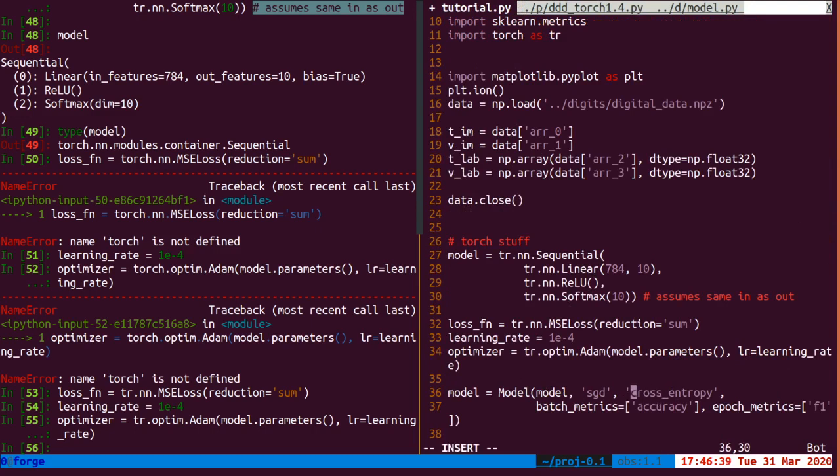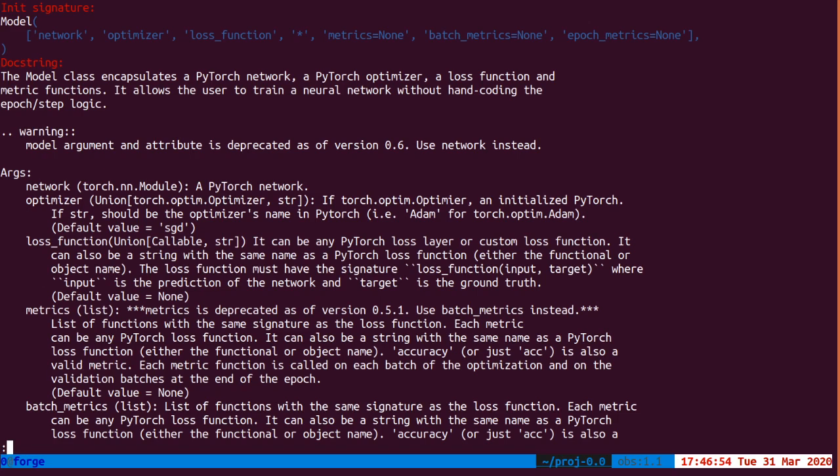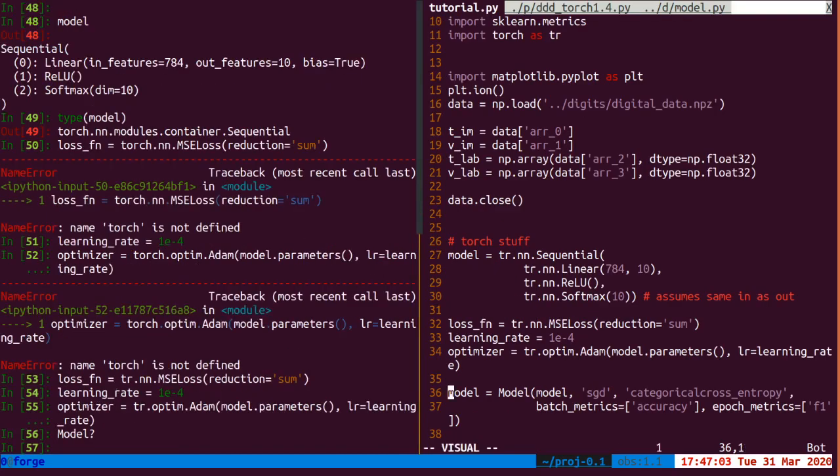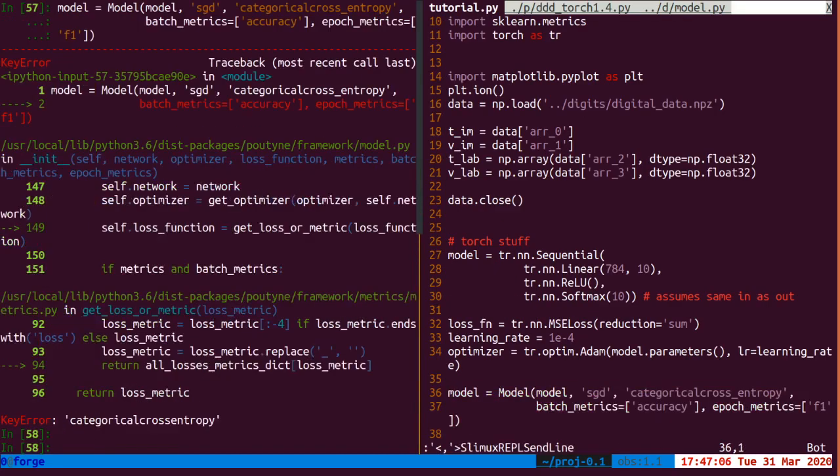Cross entropy, can I do categorical cross entropy? That's what I would like. And clearly this is applying its own optimizer. What does that take? Optimizer, loss function. PyTorch loss function. Okay. Let's see if we can do this. Categorical cross entropy. Oh, key error. Well, that's not the key I put in.